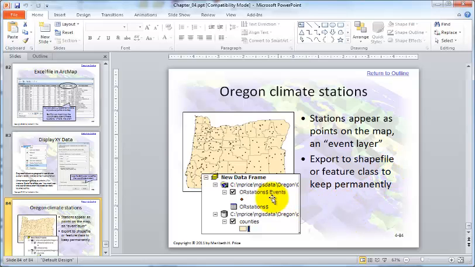Here's a fancy schmancy map, and I'm joking because it's a very basic map, but with 2 layers in there. One from a C drive and one from a Geodatabase, which we'll talk about at a future date. And that is the conclusion of Chapter 4. If you have any questions, please feel free to email me, use the discussion boards, and I'll see you in class.